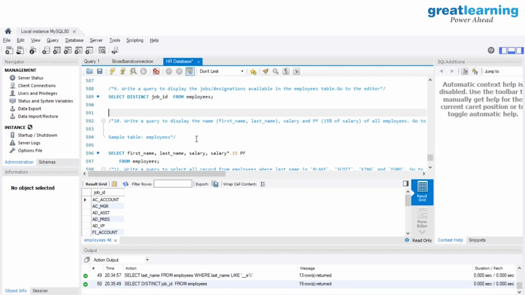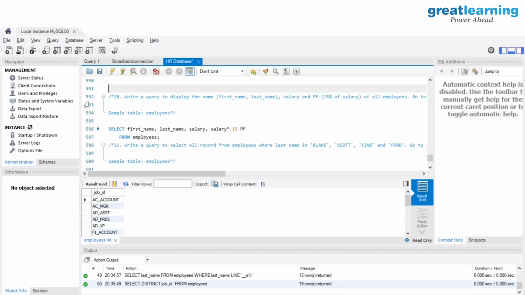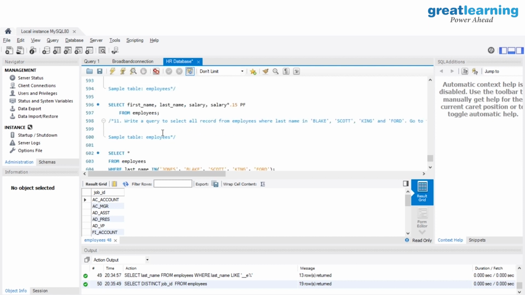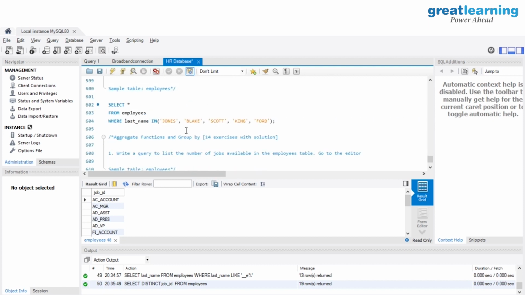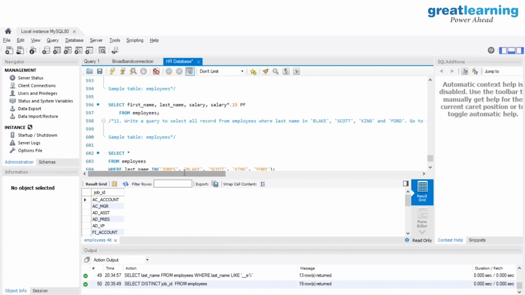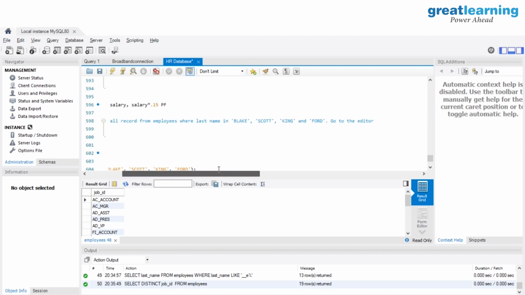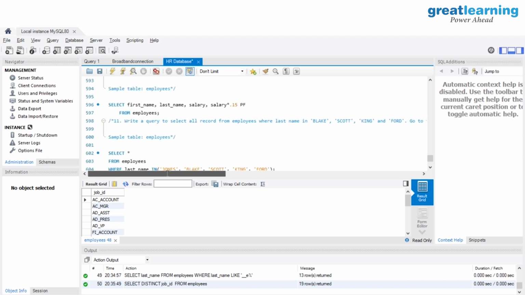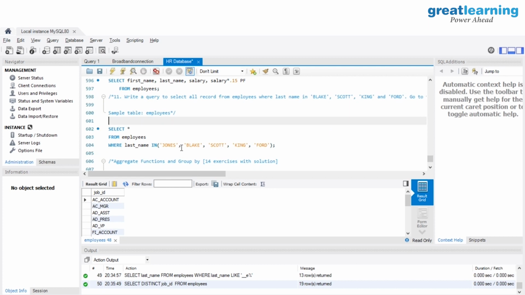Now we have one more query. This is done. We have done this PF calculation before as well. Now we have a new one. Write a query to select all records from employees where last name is in Blake, Scott, King, Ford. How can you do that? You need to use IN. Select star from employees where last name in Jones, Blake, Scott, King, or Ford, right?